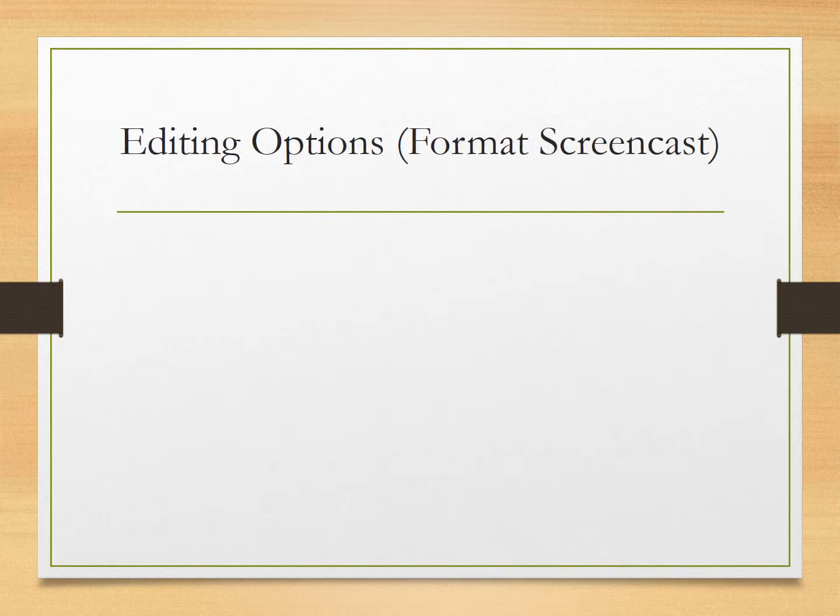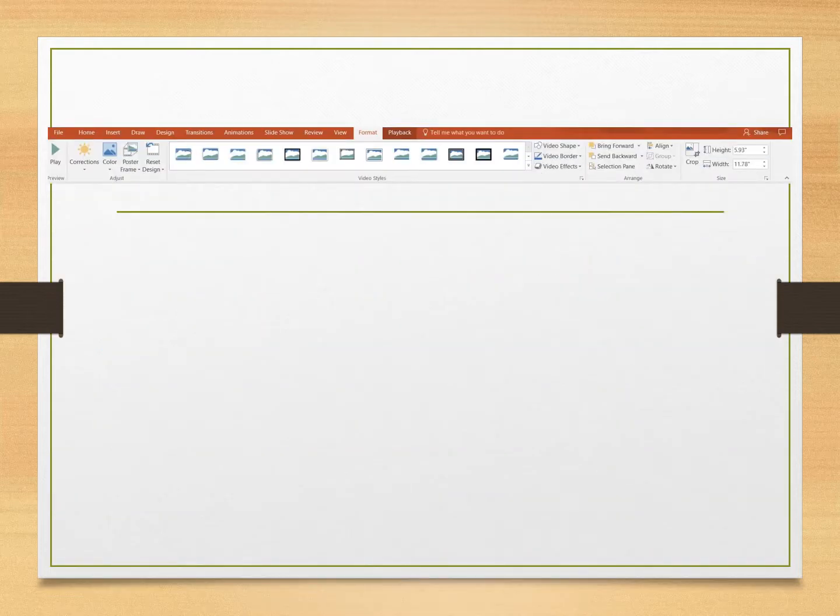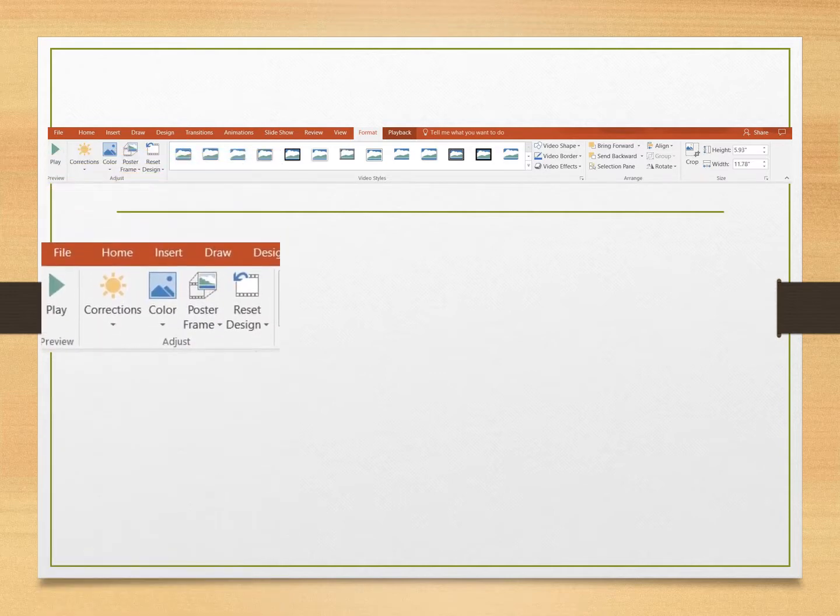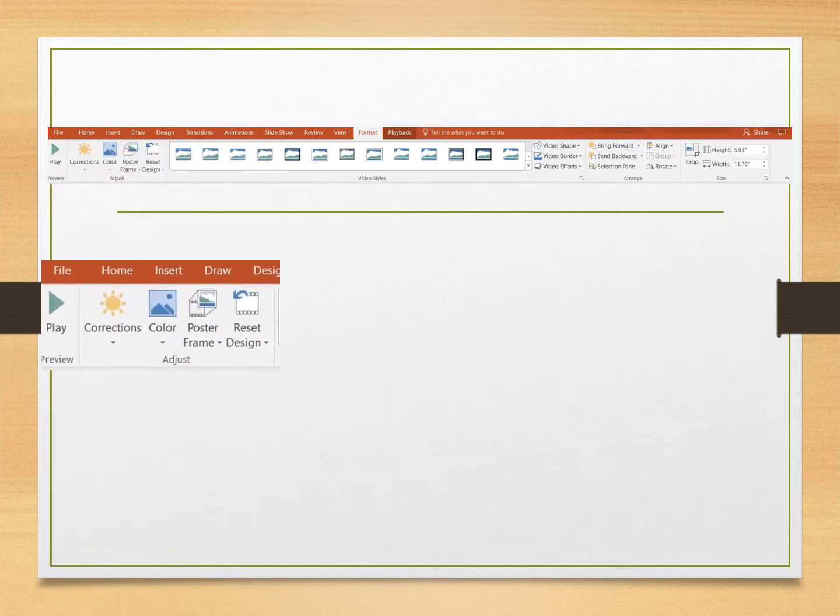Once you've completed your screencast, there are some editing options that you may want to use to format it. Up at the top, there is a Format tab. If you don't see it, if you double click on your screencast, then it will show up. Now at the top left, you'll see there's the option to play your screencast, and you can also adjust the color and some of the other options there.